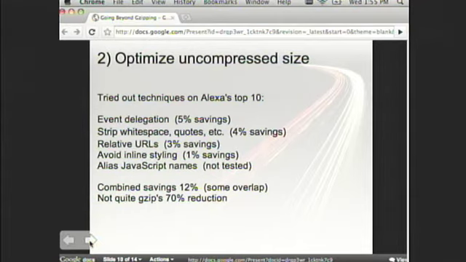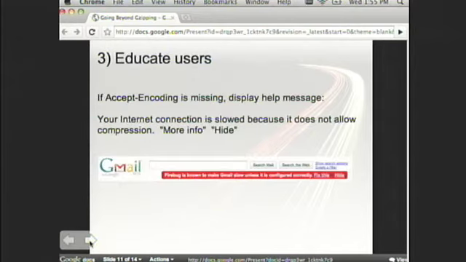So I did all these things that I could think of to make the uncompressed size as small as possible, but I was still only able to reduce the page size by about 12% on average. Not quite gzip's 70% reduction. So this is a good thing to do, but it's not going to be a cure.